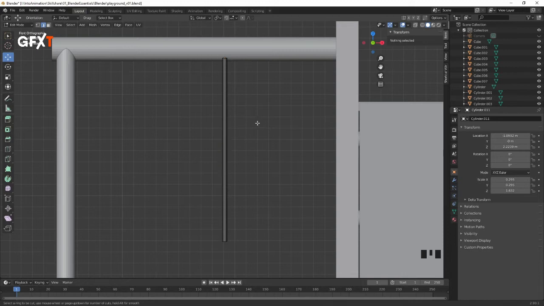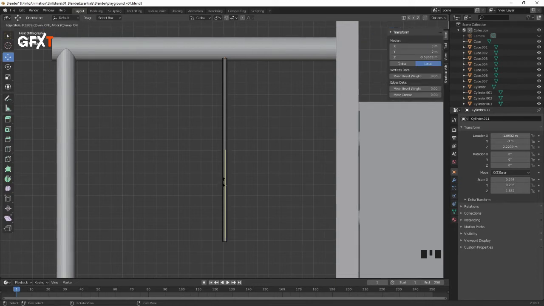Now if I move away, it disappears. If I move back over the object, it appears again. If I click, that is going to add a cut, and it's going to instantly allow me to slide that to a different point in the object. If I right click, it will just leave it at the center here.